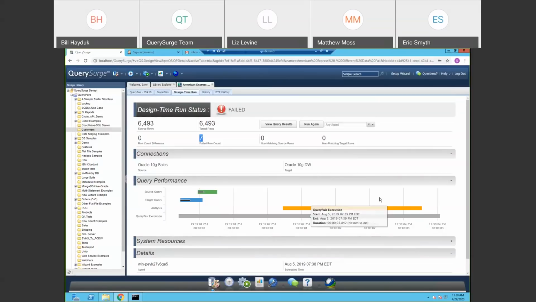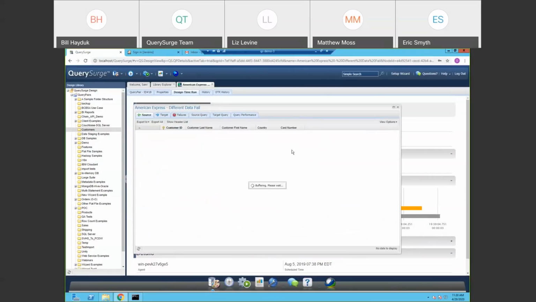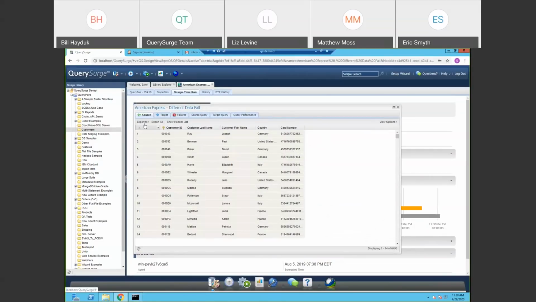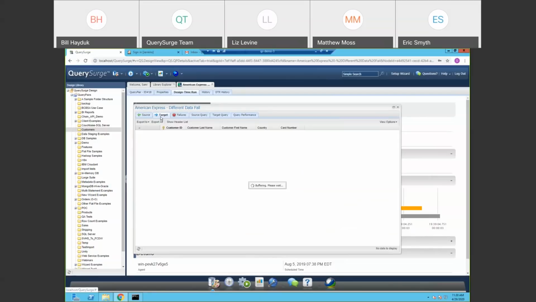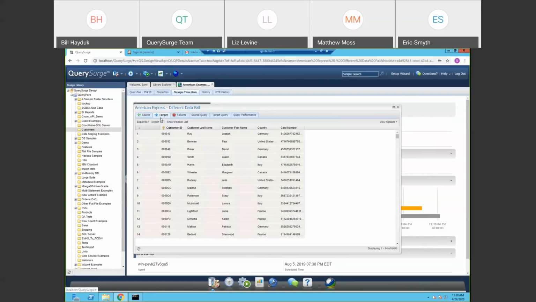Now, if we want to get a deeper dive to say, well, what exactly went wrong with our data here, we can click this View Query Results button. And what that will do is open up a modal window, and it will show you all the data that came from your source system in this Source tab. If I move over to the target tab, it'll show me all the data that came from my target system. But of course, we have 6,500 records here, so we have a lot of data to look at.